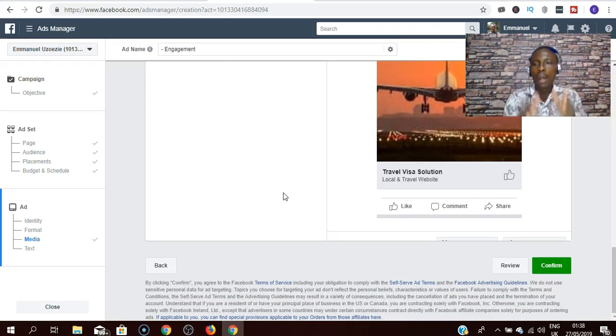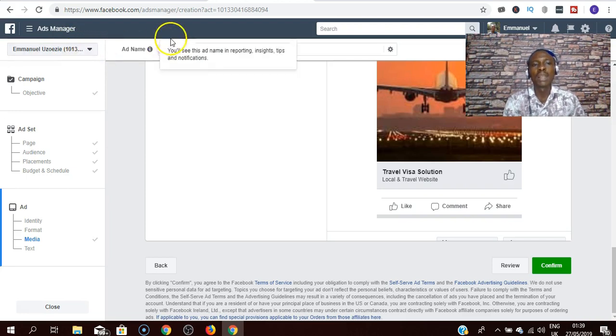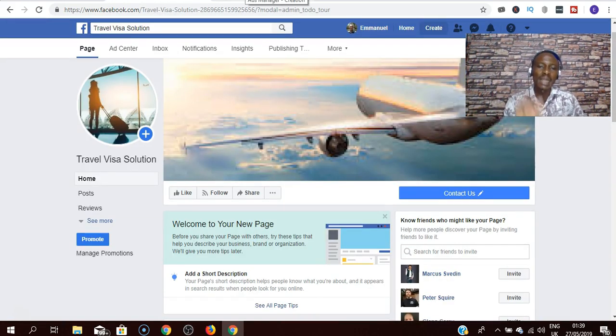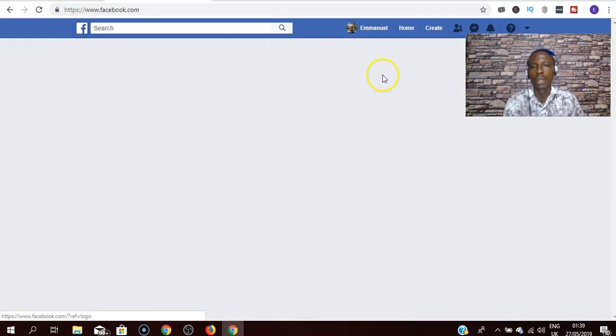I'm just taking you through the main process of how you create an ad, and mostly you click on review and you click on the green button, confirm. It basically confirms your ad. I'm not going to click confirm now because this is basically a tutorial. But I've literally shown you how you can do this, creating ads cheap on Facebook. So what I'm going to do now is show you the exact ad I'm running on my business, on my travel blog.